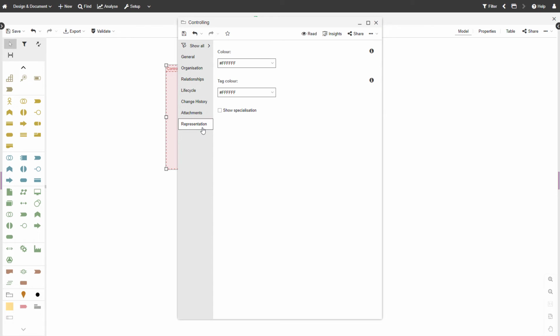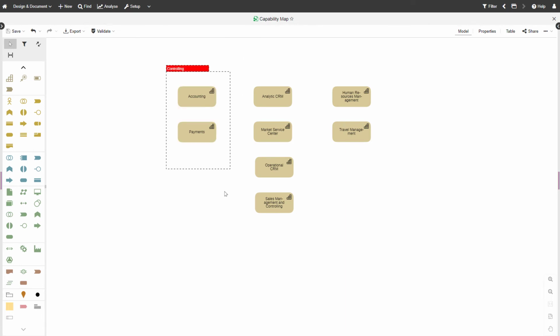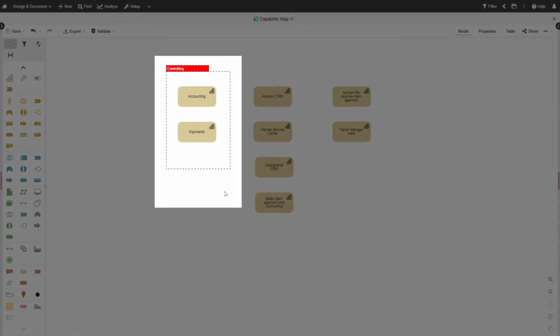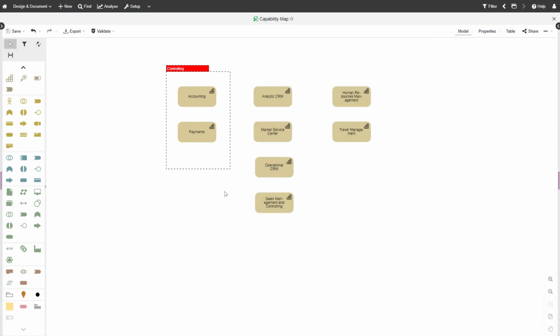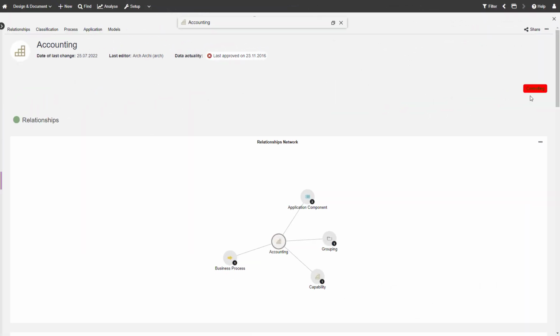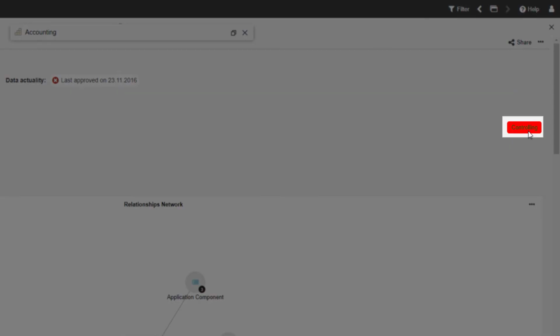Through the tag color attribute, you can specify the color of the tag that is displayed for aggregated objects. These tags appear in the header of Insights dashboards, as well as other ADOIT dashboards.